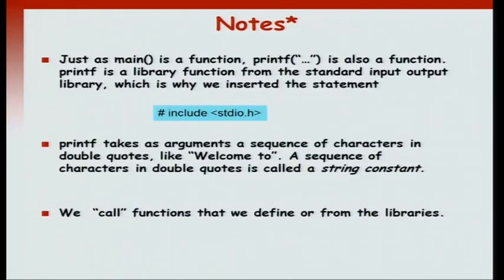Now, a few notes. Just as main is a function, printf is also a function. Printf is a library function, which means that it is given by the C programming language, and we wanted to tell the compiler to include this library function. The statement which said that is #include <stdio.h>. So #include <stdio.h> is a line telling that I want the standard input output library, because that is the library from which I will get the function printf.